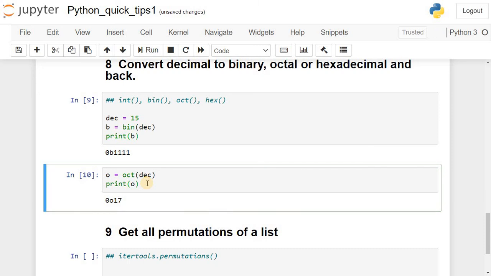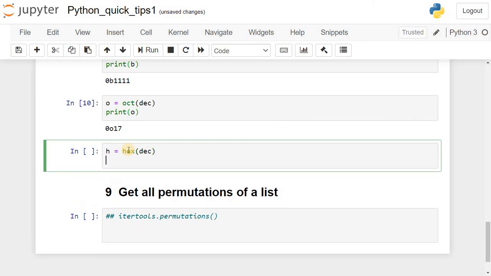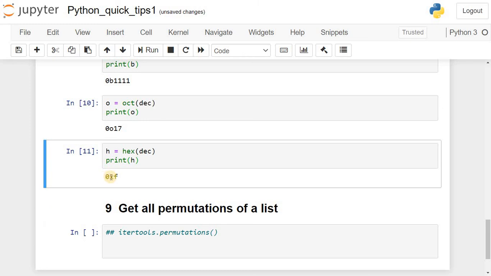Escape b, create a new cell, insert it below. For hexadecimal, we are storing the hexadecimal conversion into h. For this we will use the hex function. We will pass it the parameter dec, which will convert the decimal number into a hexadecimal number and store it in h. We will print the value of h to check whether it is converted into a hexadecimal number or not. It is converted into hexadecimal, indicated by 0x, and the representation is f.